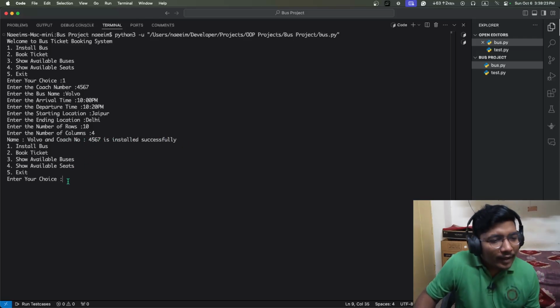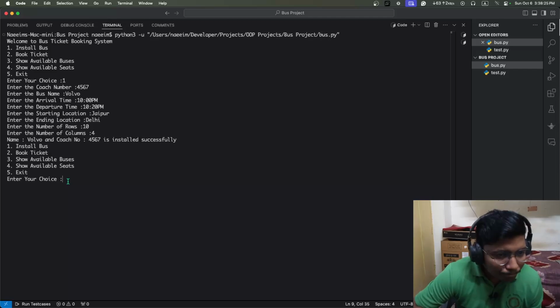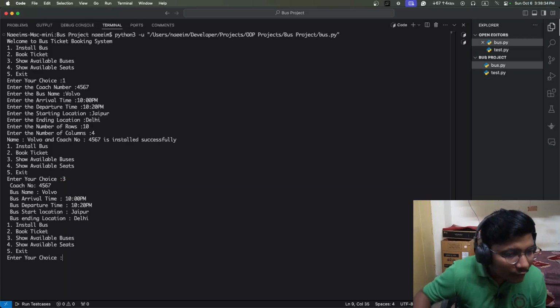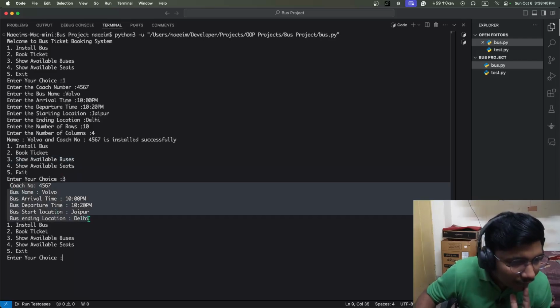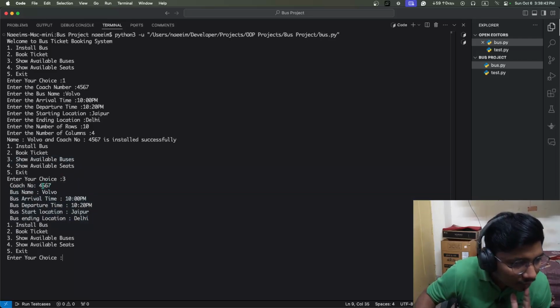Next, we want to show available buses. We choose option 3, and here is your information: coach number, bus name, bus arrival time, bus departure time, start location and ending location.